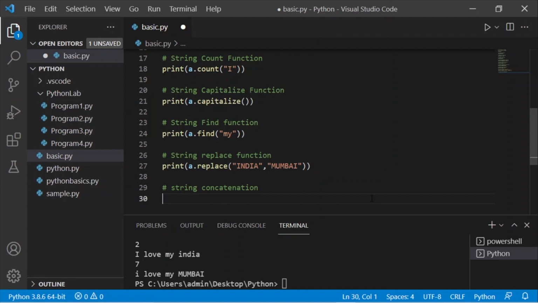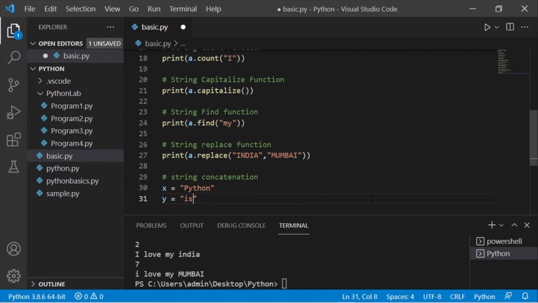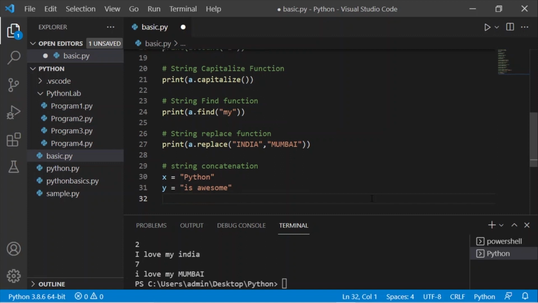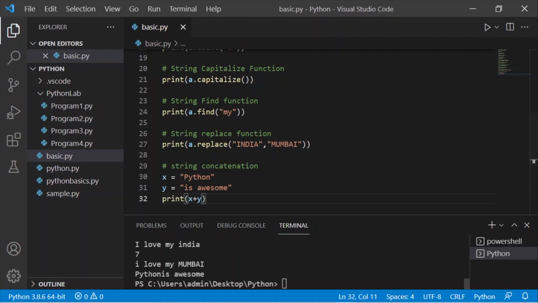Let's say we take x equal to one string, that is Python, and y equal to another string, is awesome. So I'll print x plus y. Now I'll run this code. See, I got Python is awesome.